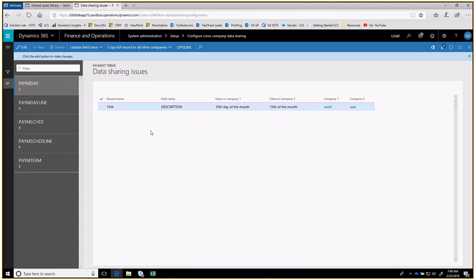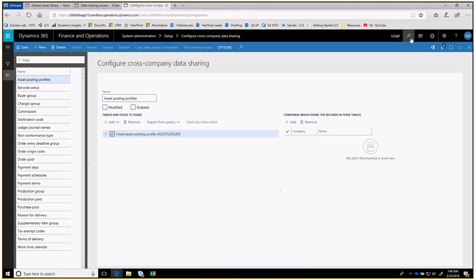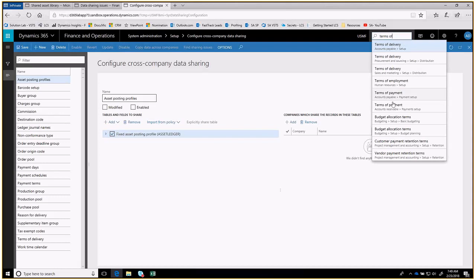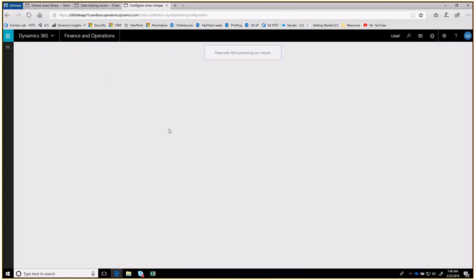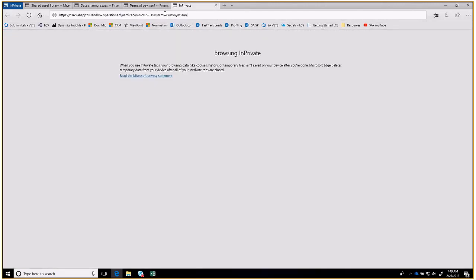So right now, beyond this point, I can use it. Let me do one exercise so you can see how fast this tool replicates the data. I will open this form for terms of payment. I'm in the USMF legal entity. I want to open exactly the same form, but I will switch the legal entity.